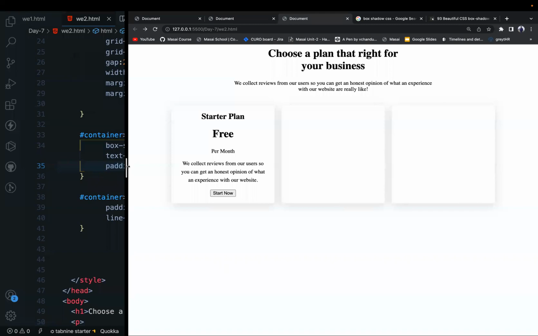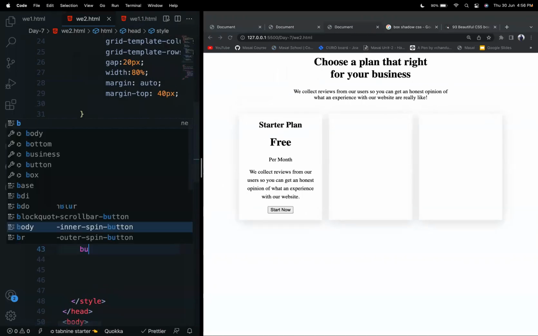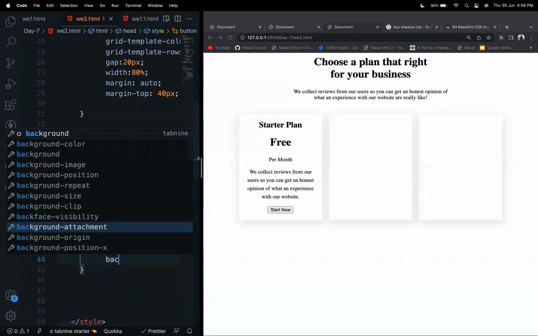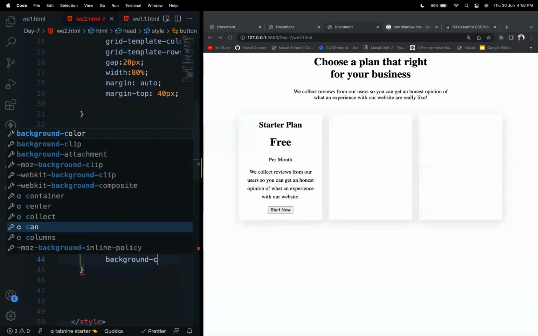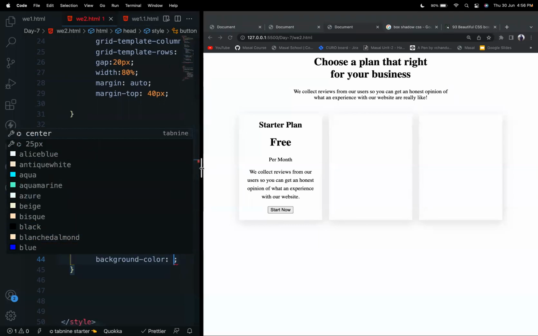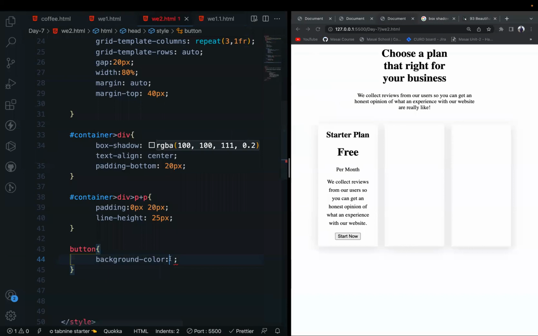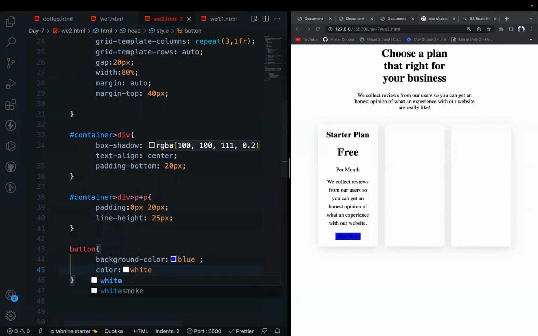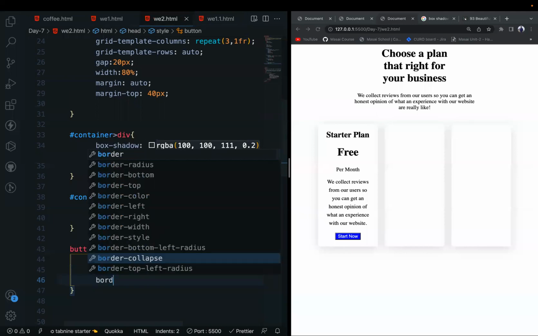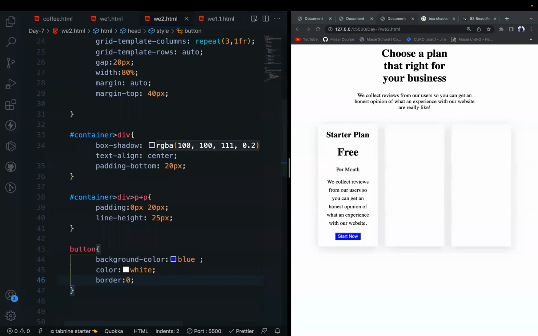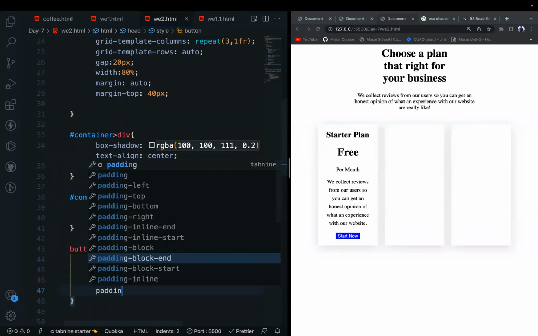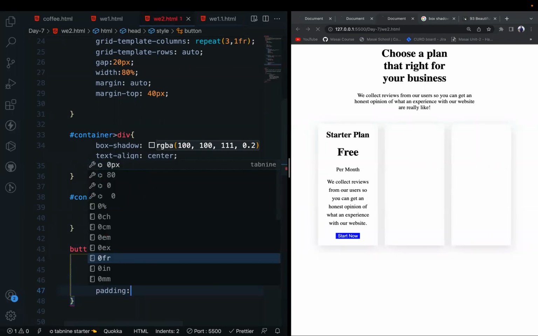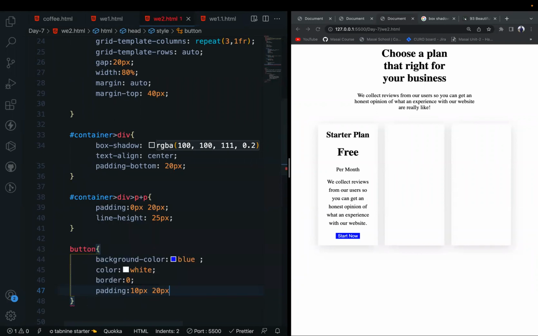I can give some style into the button now. So I'll give some button background color. So background color is blue and color is white. I'll remove the border. Border is 0. I'll give some padding to the button. Padding 10 pixel, 20 pixel.